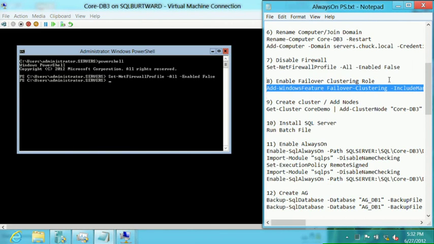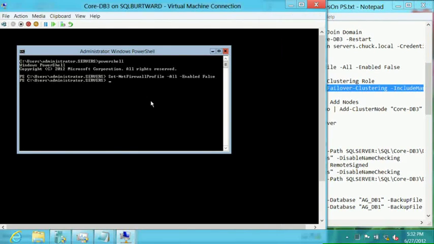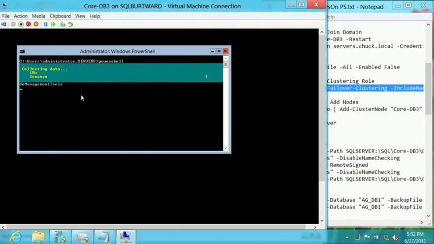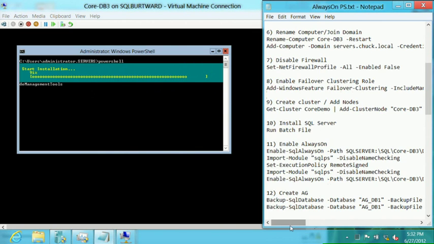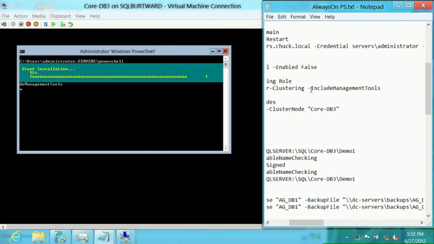So the next thing I want to do, because we're going to be doing Always On, is make this part of a Windows cluster. I have an existing Windows cluster that I'm going to add this to. So I'm just going to type my clipboard text. And the last thing I did, I'll show it over here: I have include management tools.